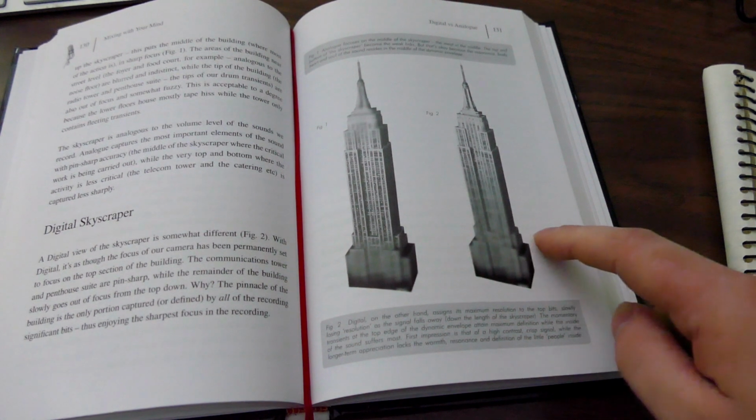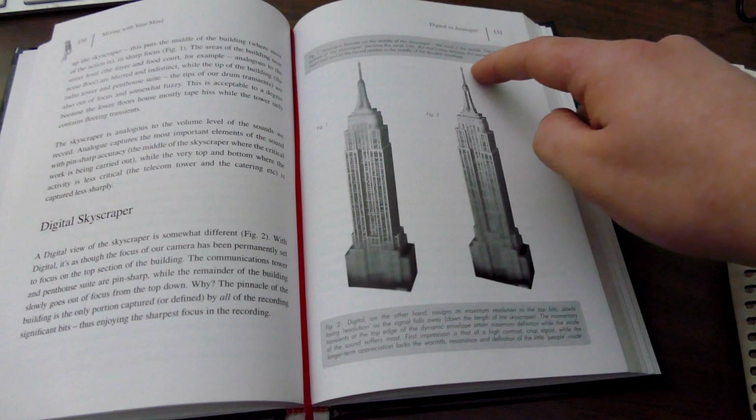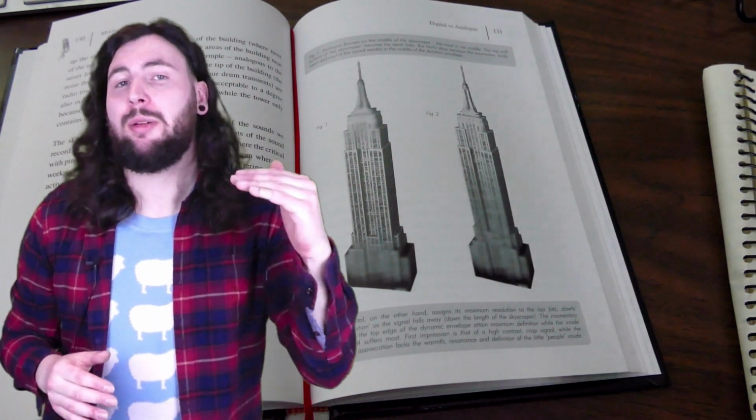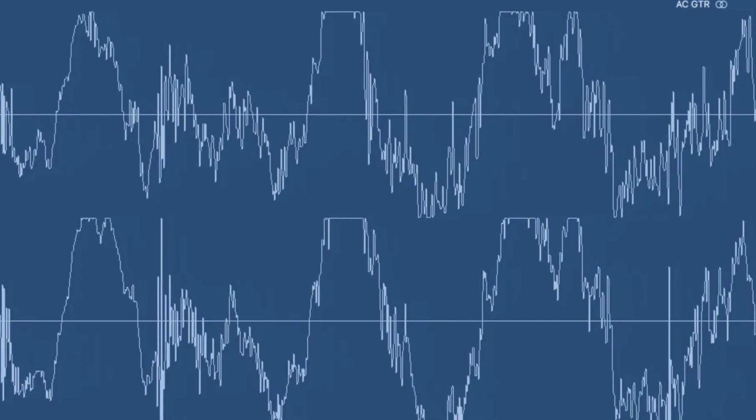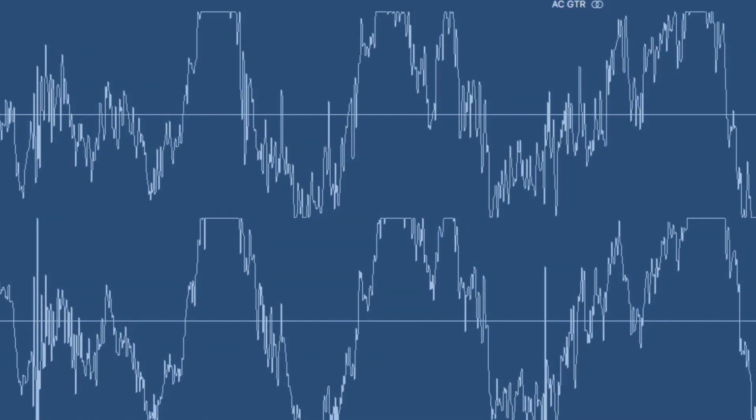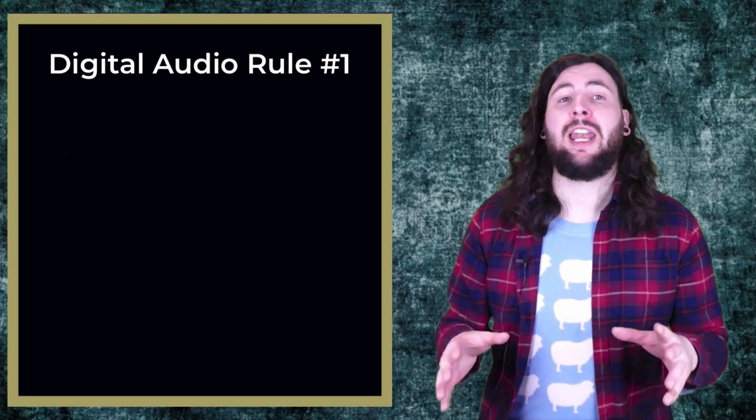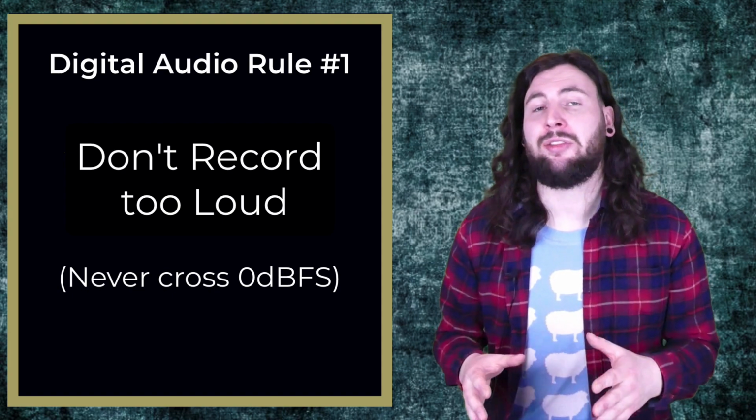The ideal recording level for digital doesn't really matter much until we get to the 0 dBFS ceiling. This is the top of the digital scale, and to your computer, nothing above here exists. It will get turned into a cutoff, rounded out square wave that just reeks of digital distortion. So the number one rule with digital, don't record too loud and never cross that 0 dBFS ceiling.